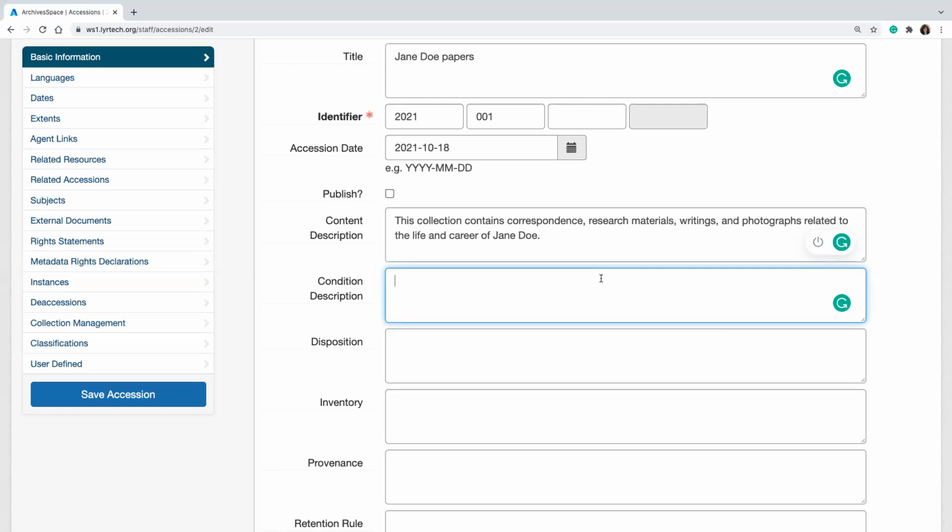Condition description refers to what preservation and conservation concerns you have for those collections. Like, is there mold damage? Is this something you see when it comes in? Is it in horrible condition, like the boxes are falling apart and it needs to be rehoused, that kind of thing? So you would write that here if you wanted to make note of that. As basic preservation concerns.